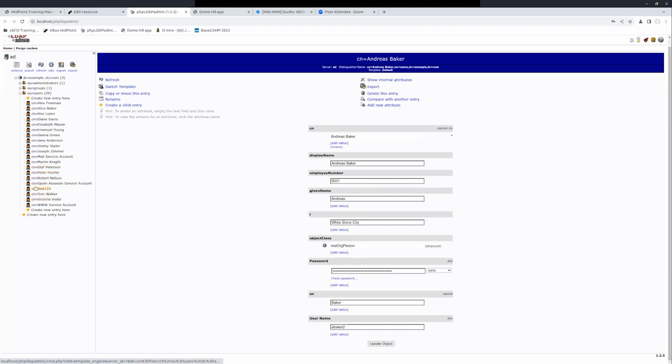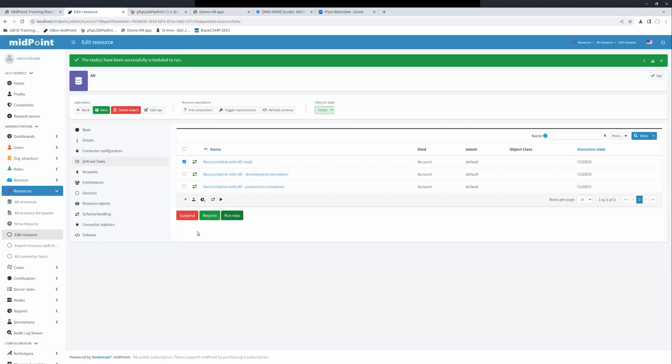So midPoint now has an authoritative setting to behave like this when you run reconciliation with Active Directory. It will, of course, remove all unmatched accounts which have not been previously marked as, for example, protected or something else. So we have now finished the import phase, the import of username phase.